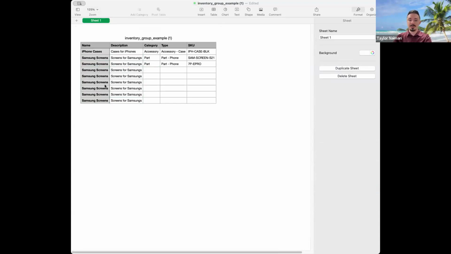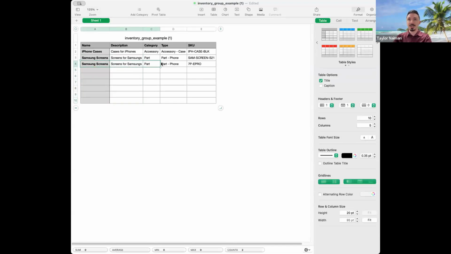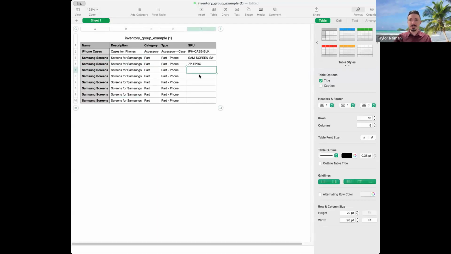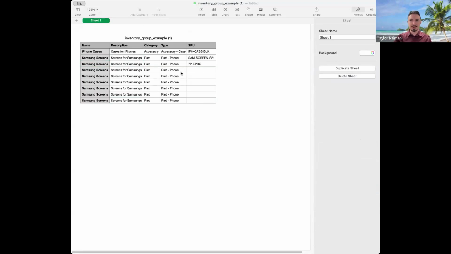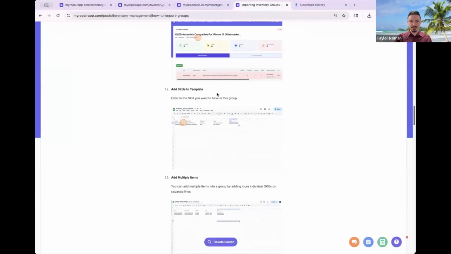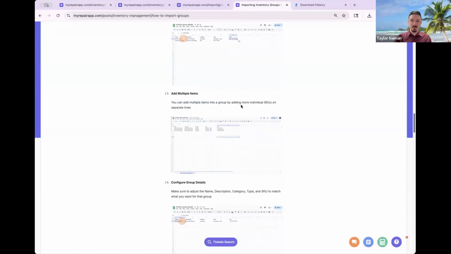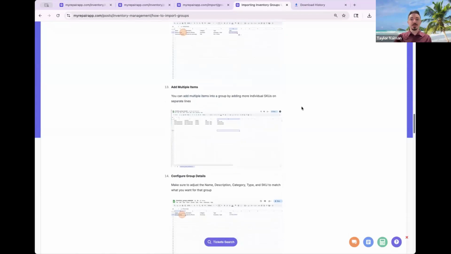You just do this. Or if you're a professional, you can do this, unlike me, and it's real simple to create. And then you just copy paste the SKUs. That's all you have to do. It's as simple as that. So we're going to go back to the other page, back to the instructions here. So we enter the SKU, and again, it shows you that you can add multiple items into a group by adding more individual SKUs on separate lines. Real simple and easy. And if you have items in a CSV already, this makes it even easier.